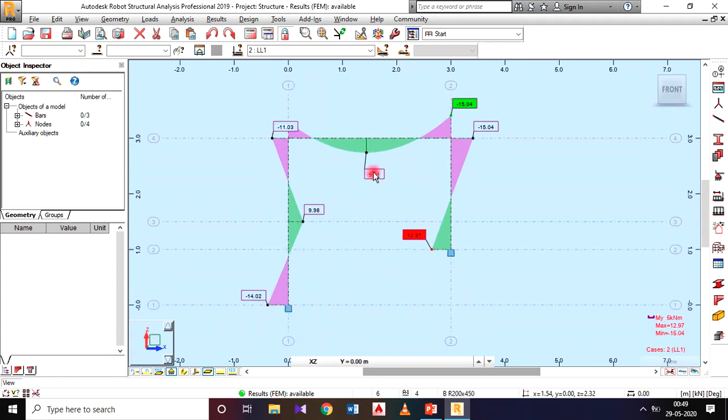This will be the sagging bending moment, and here it is a hogging bending moment. Negative value, the maximum negative is minus 15.04. It is a sway frame, so we got the positive maximum value as 12.97 sagging value. So I need the bending moment diagram.